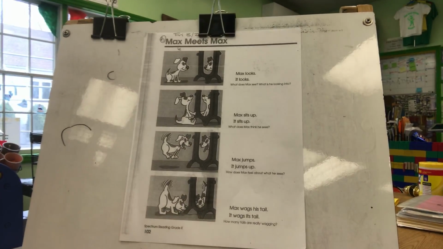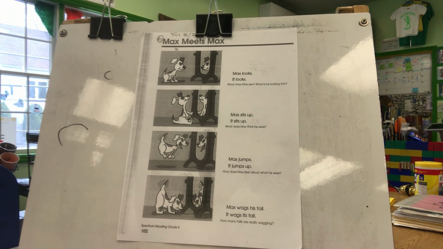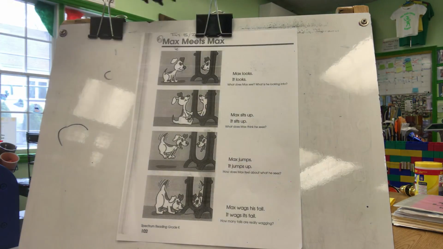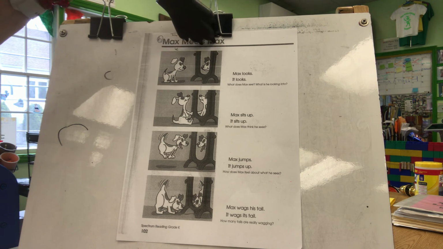Are you ready for group 1? Here we go. If you don't download the pages, you still should be able to see them, and we can do them together. Let's find out what's happening with Max today. Let's look at the title. I've got my paw ready to go, and the title says Max meets Max.